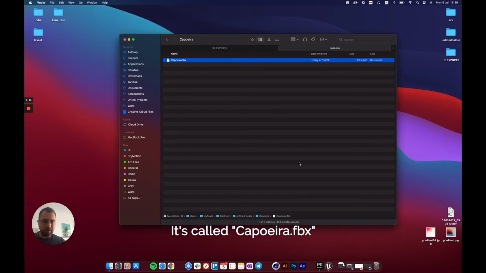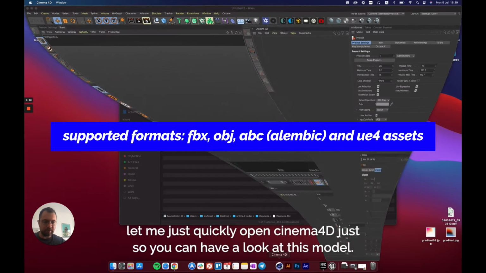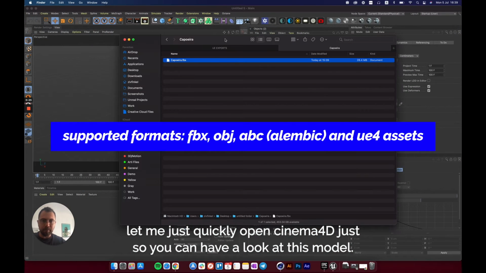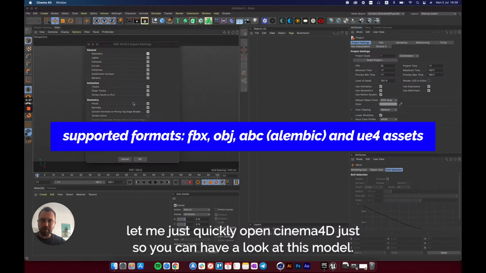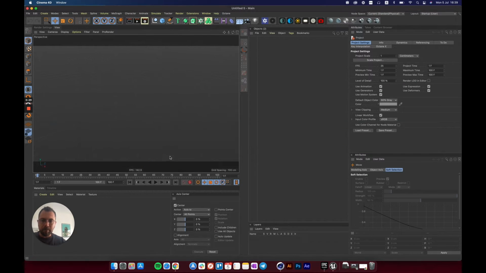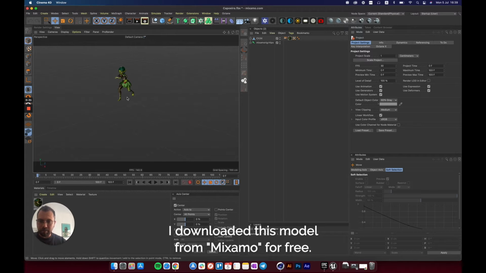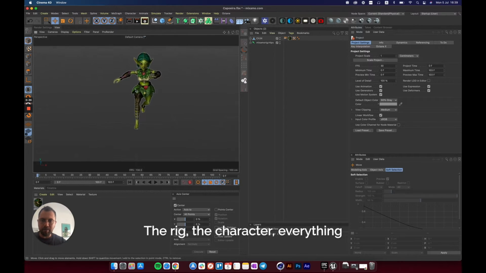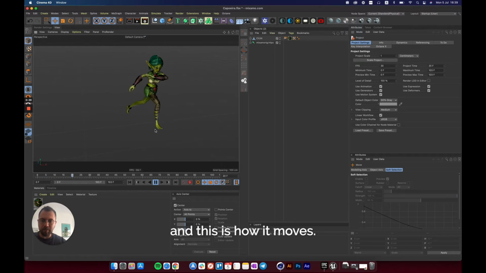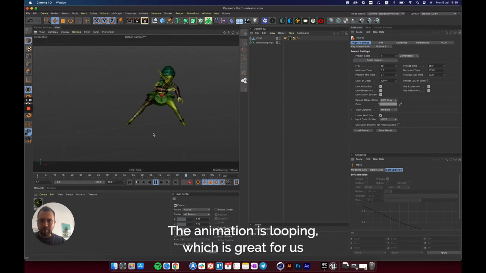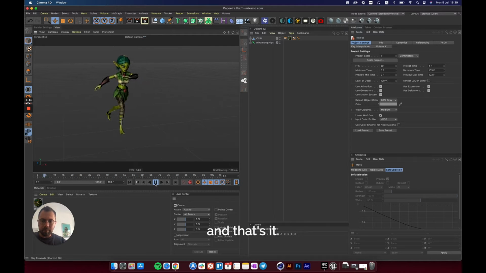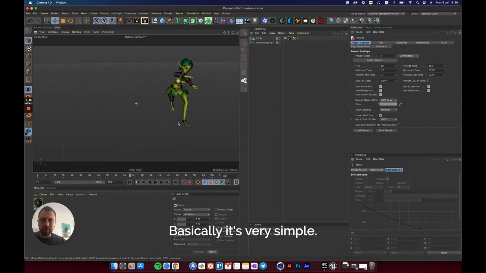It's called Capoeira Fbx. Let me just quickly open Cinema 4D just so you can have a look at this model. I downloaded this model from Mixamo for free, the rig, the character, everything, and this is how it moves. The animation is looping, which is great for us. And that's it. Basically, it's very simple.